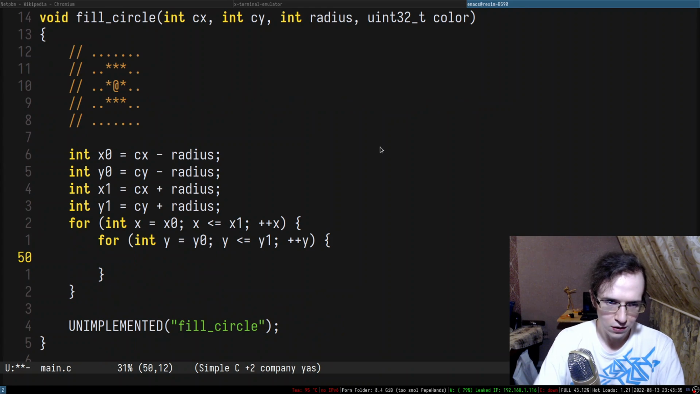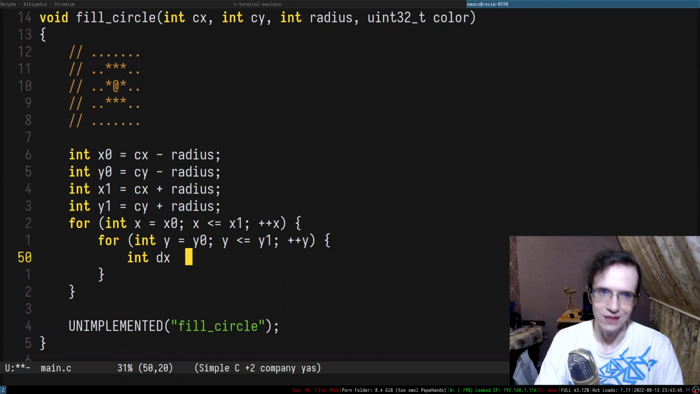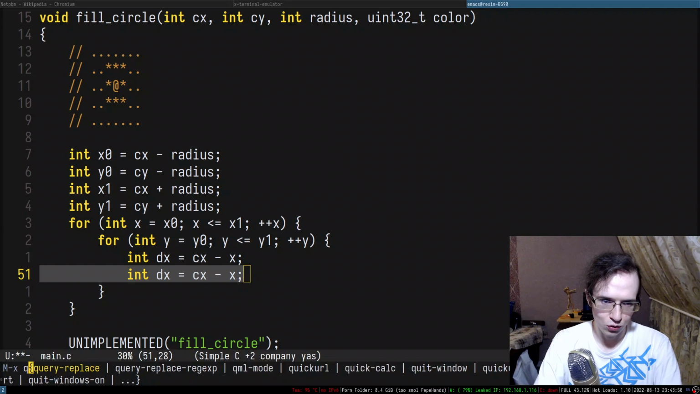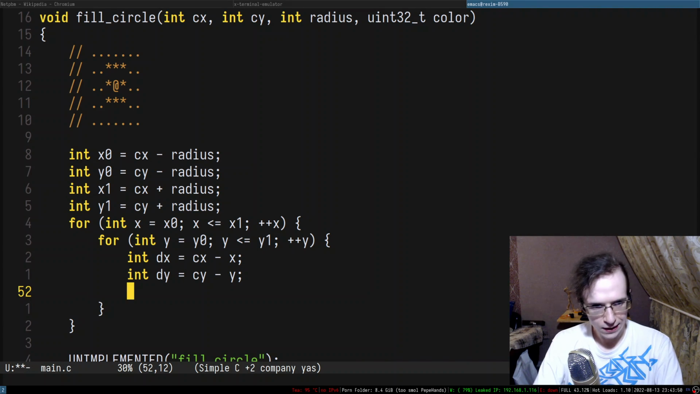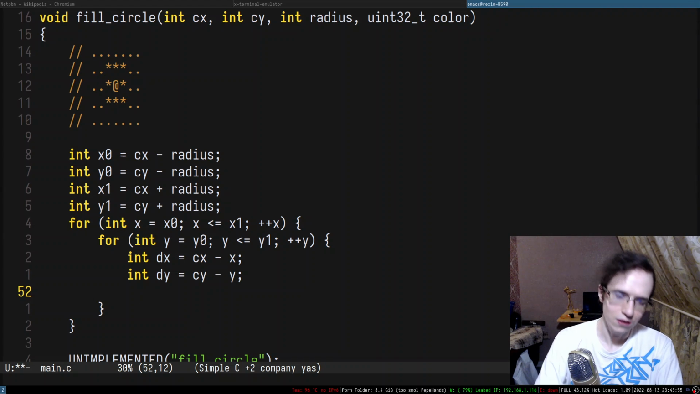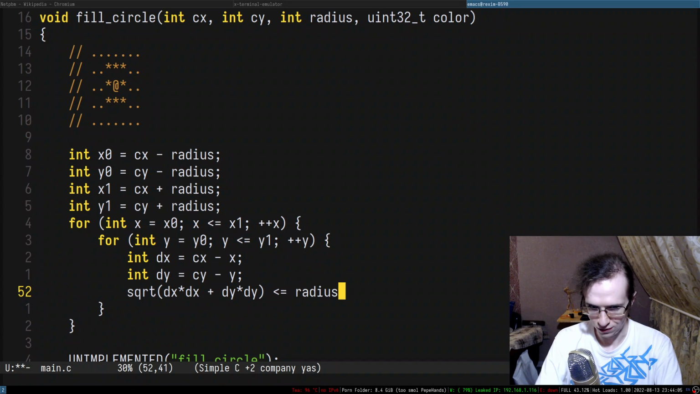And in here we need to find the distance between the current point and the center. So we have to do something like dx. So this is going to be cx minus x, and the same goes for y. And then we need to find the distance. To find the distance, you have to take the square of dx plus the square of dy, and then do square root. And then you have to check if it's less than or equal to the radius.